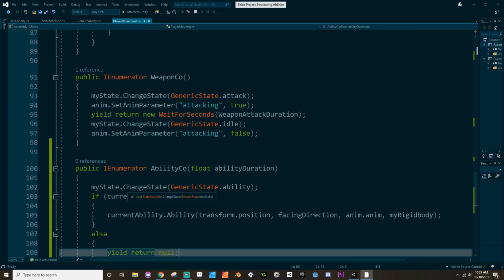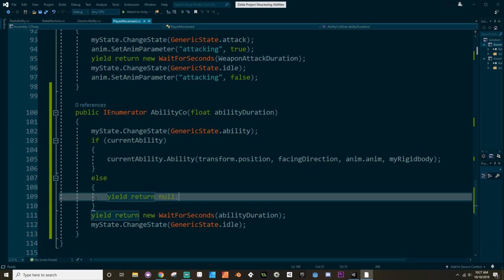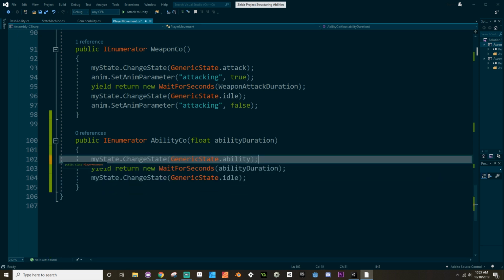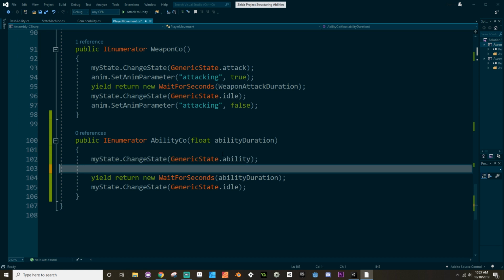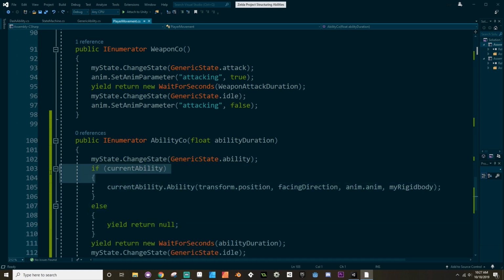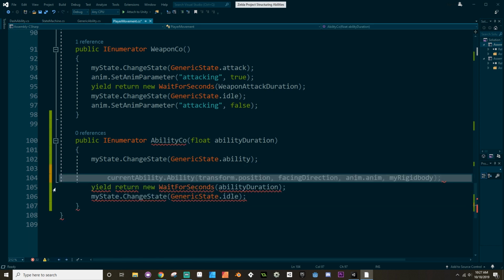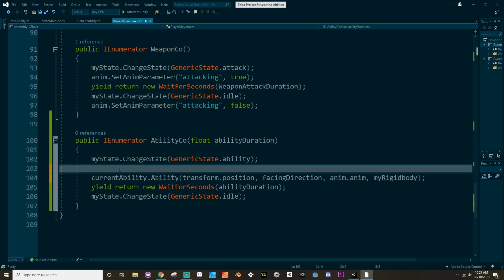Okay, sorry for that weird cut. Actually, it's probably better if we don't check for the current ability after we've already started the coroutine. That doesn't make any sense. So, oops, I didn't mean to delete all of that. I'm just going to remove the if statement and then the else that comes after it, and then we'll tab that over.